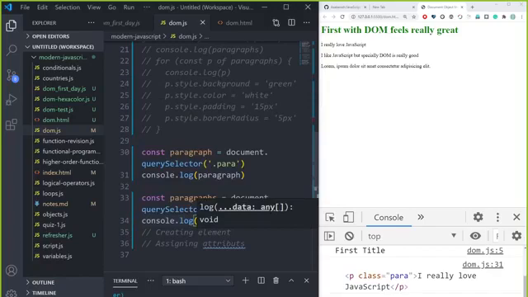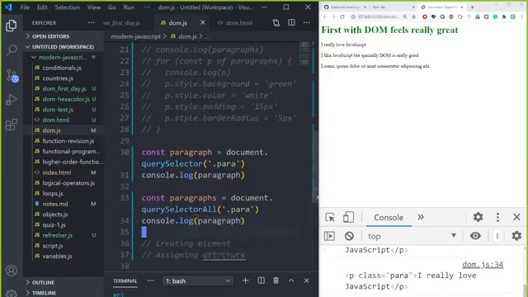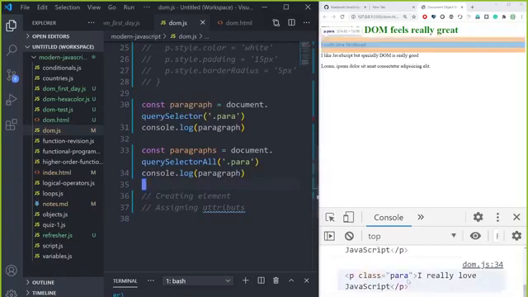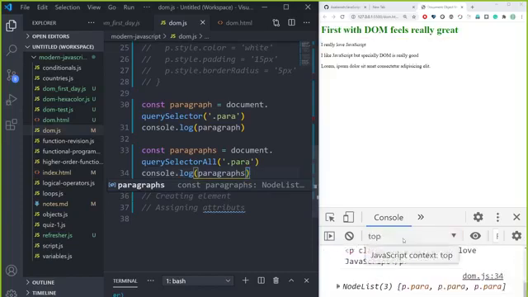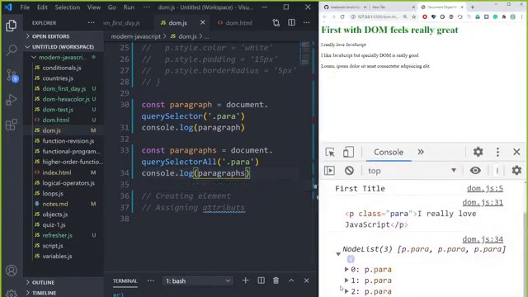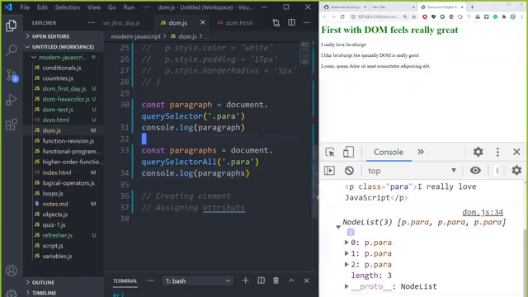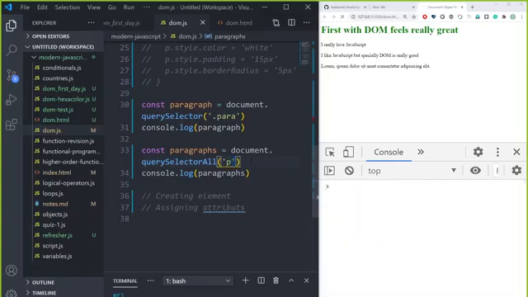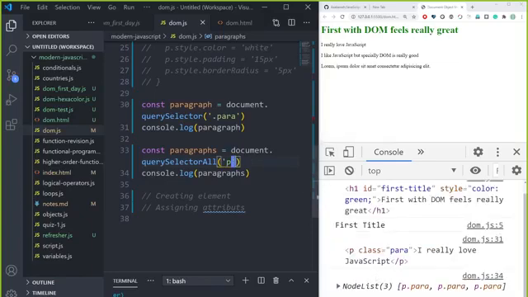Console.log, and what was this selector, wait, Google, yeah, paragraphs. As you can see, this one, paragraphs, should select all of them. Yeah, it gives me a node list, all of them. But you can also select them with just p. As you can see, we managed to select all the paragraphs.